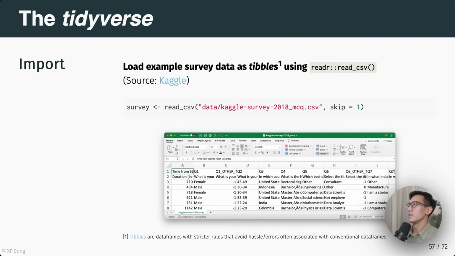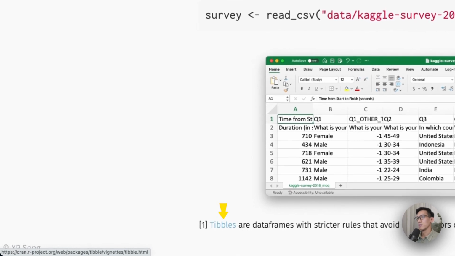Now, what is the difference between read_csv we use here from the package readr and read.csv that we have been using from base R? Well, read_csv imports tabular data as tibbles, which is a special kind of data frame, but it has stricter rules that avoid the hassle and errors that are often associated with conventional data frames. The same methods that apply to these conventional data frames also apply to tibbles as well. I won't go into the details here, but if you're interested, you can refer to this link in the slides.